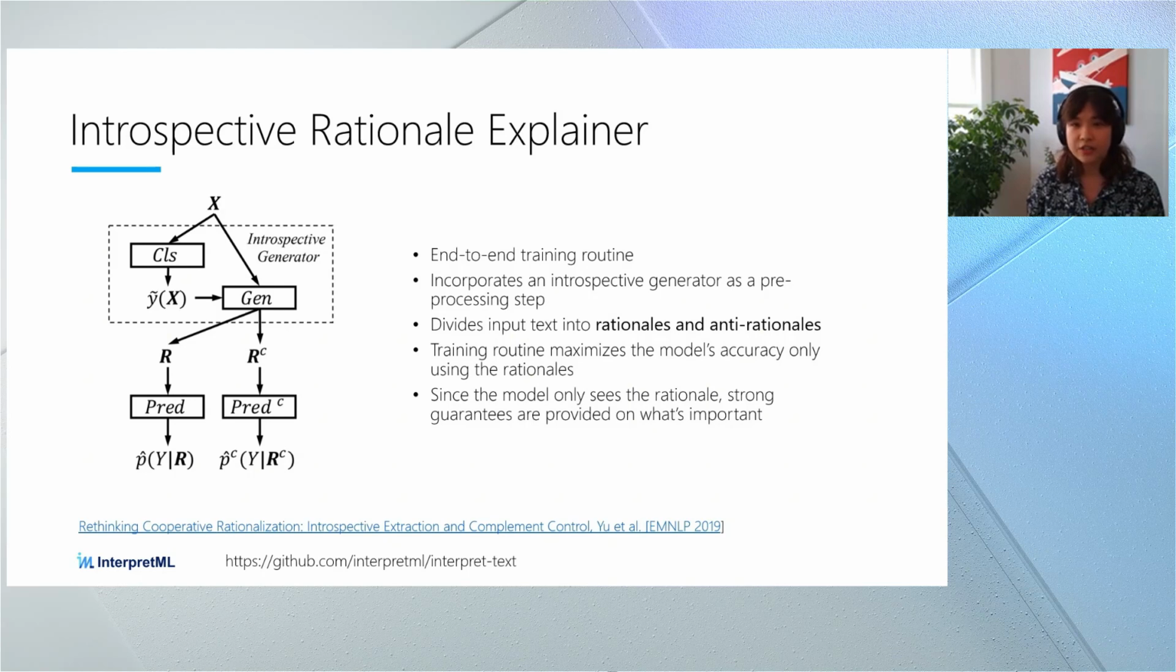This plugin is called the introspective generator, and you can see it delineated by a dotted box in the diagram to the left. This introspective generator splits the text into rationales and anti-rationales, which are denoted as R and R superscript C. The rationales are a subset of the words that, according to the introspective generator, are important. On the other hand, the anti-rationales are not important, according to the introspective generator. The introspective generator simultaneously trains the model on both of these.